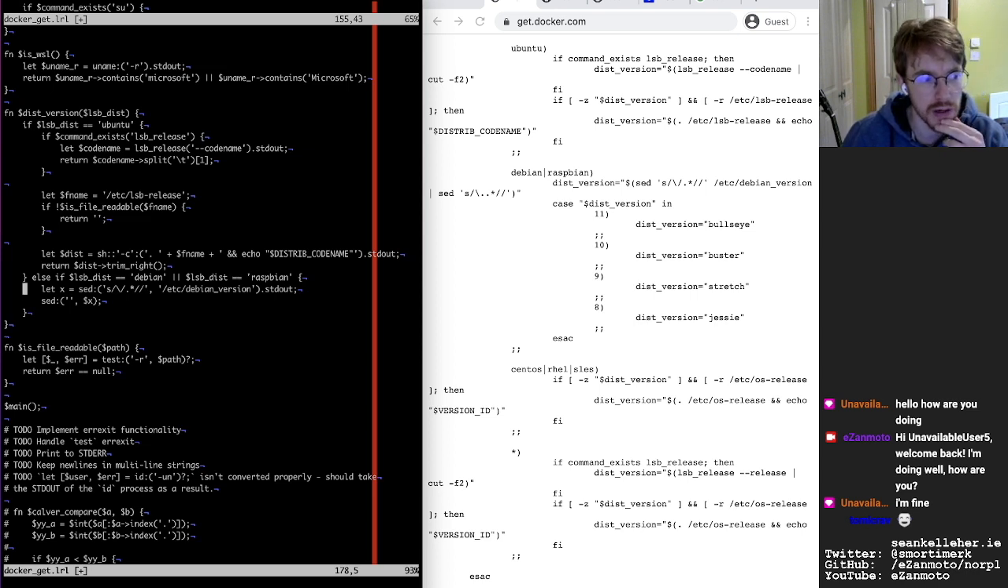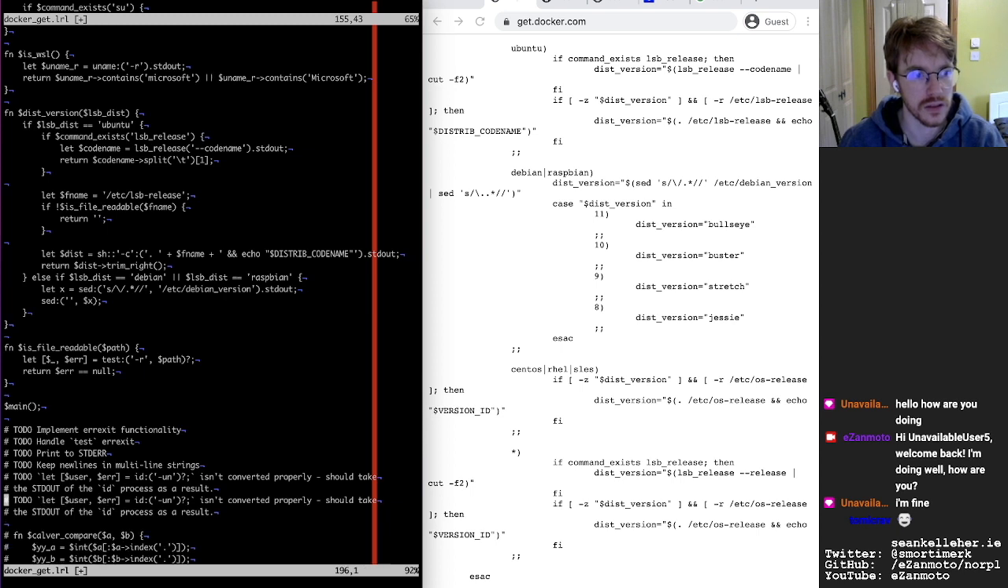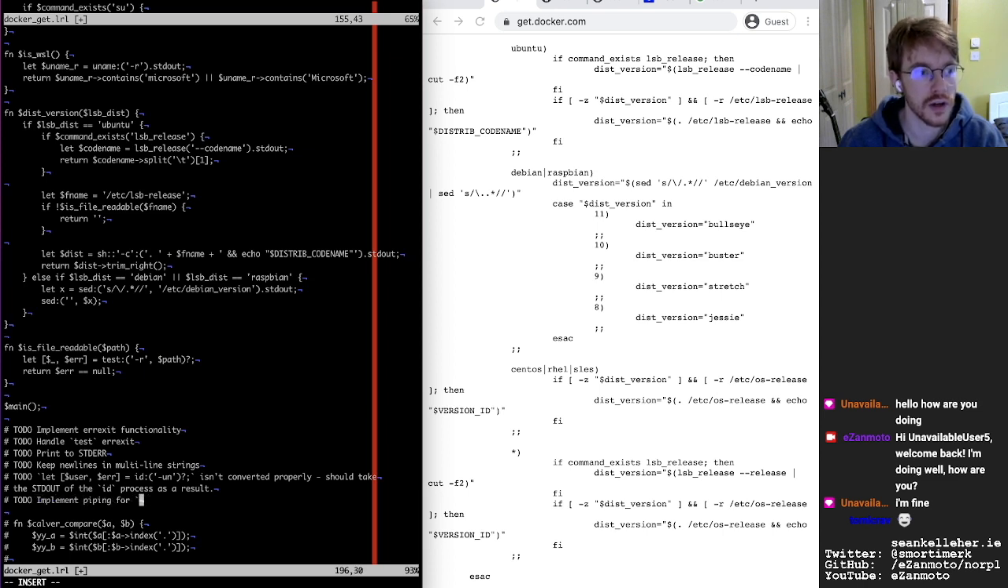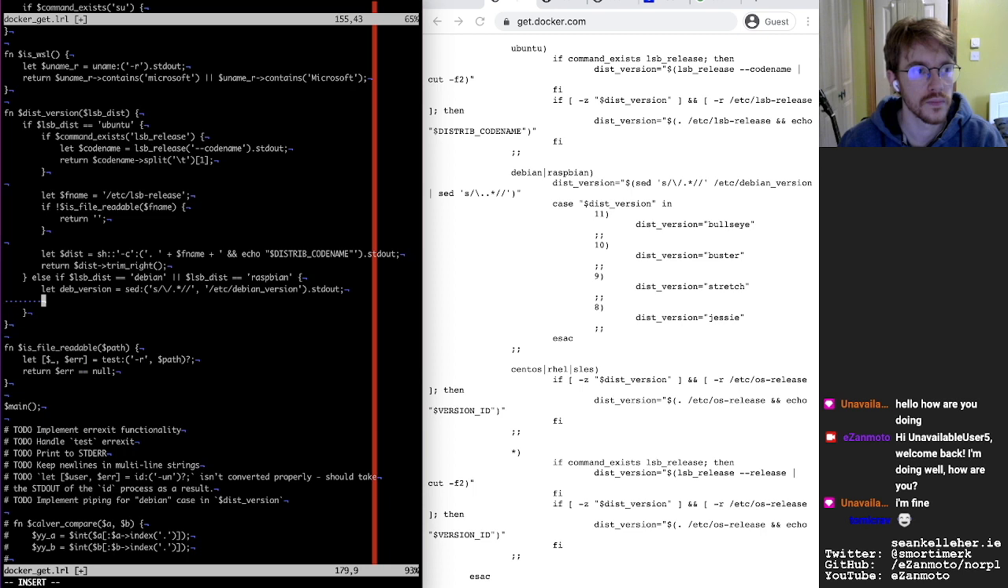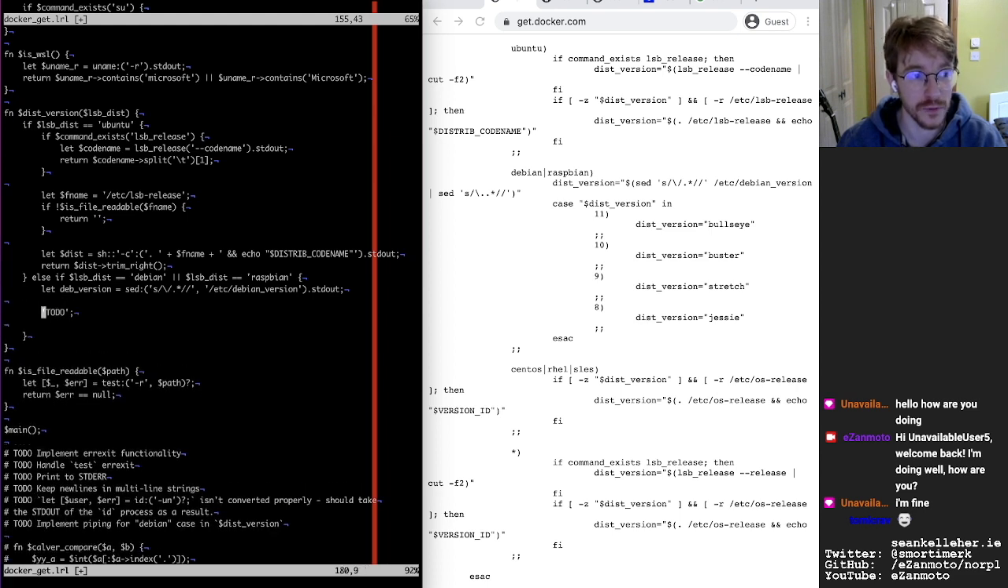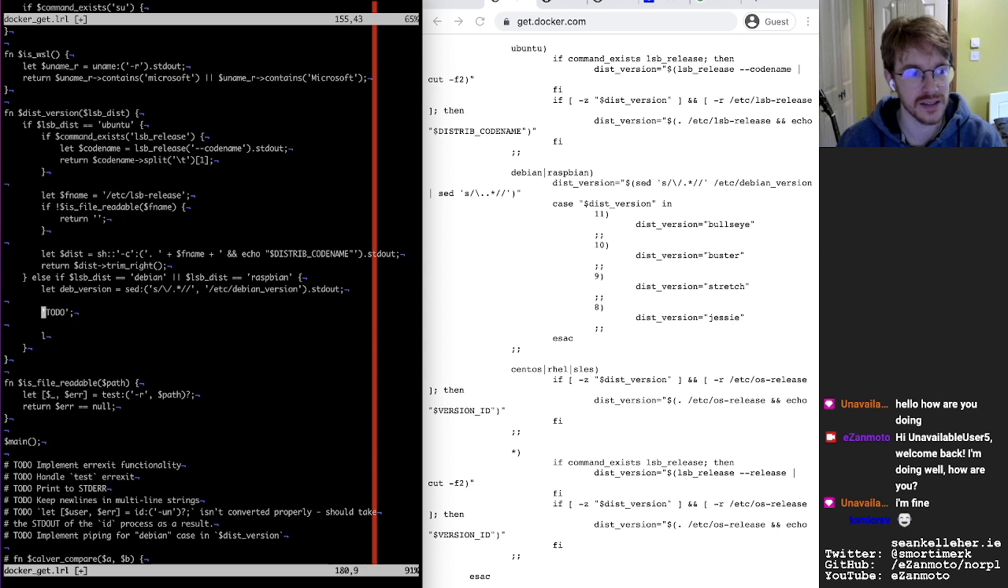I probably want to think about piping a little bit more before I start diving into its implementation here. So I'll add this as another to-do down here: implement piping for the Debian case in dist version. I'll leave it like that for the time being. I'll just put a to-do in here as a string, and nothing's going to be done with it. So functionally this will be a comment, because I still can't do inline comments at the moment because of the way I've implemented the scanner. So I'll just put that as a to-do here.